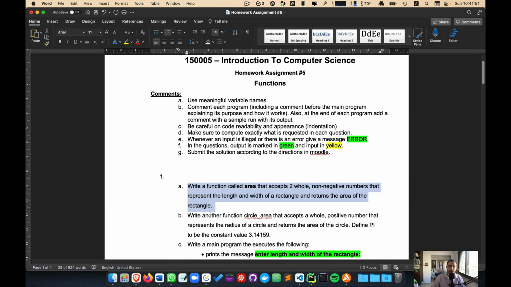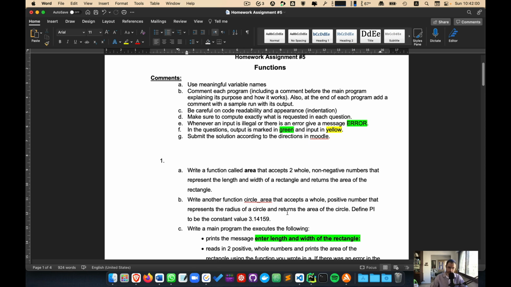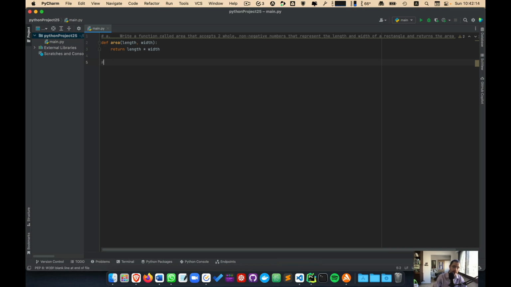Okay, let's do the next function. Write another function called circle area that accepts a whole positive number that represents the radius of a circle and returns the area of the circle. Define pi to be the constant value of 3.14159. Okay, so this is just a function that calculates the area of a circle. Shouldn't be too hard. I'm just going to paste it in as a comment and start typing def circle area.